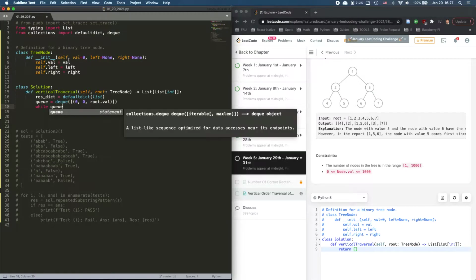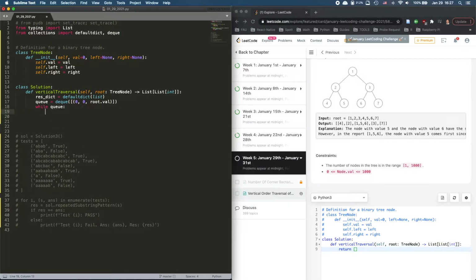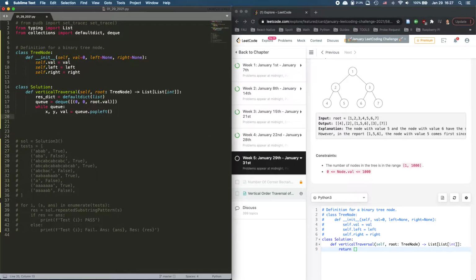So while q, I'm gonna do this traversal. Actually, it doesn't really matter which way you do, but I think breadth first is easier to write. So I'm going to pop x, y, and val equals q.popleft. And then we're going to push new ones in.